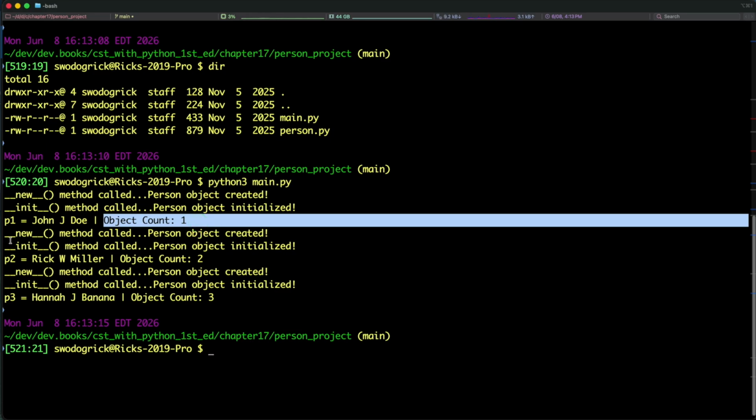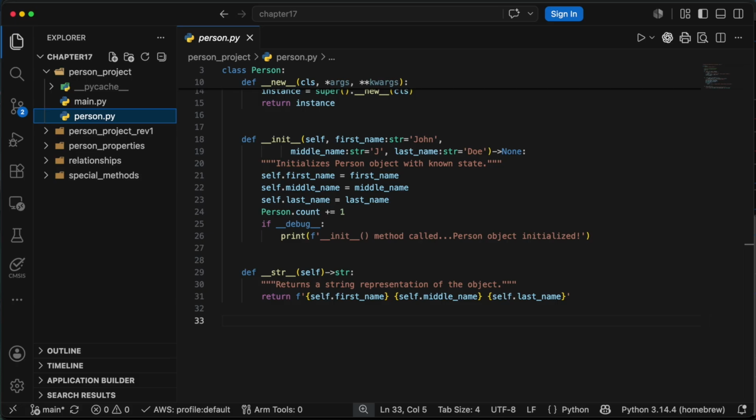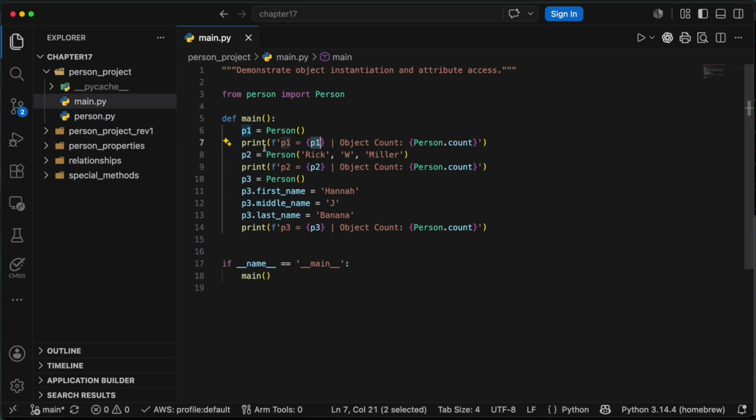Then I create another one. Let's go to the code. I'll create another one in the main. So here we have p2 equals Person Rick W. Miller. And then I print the object count. So let's take a look at what that looks like.